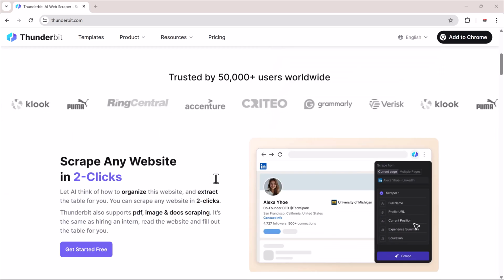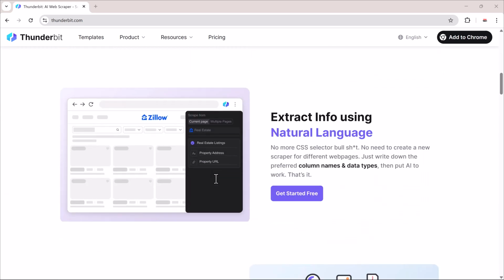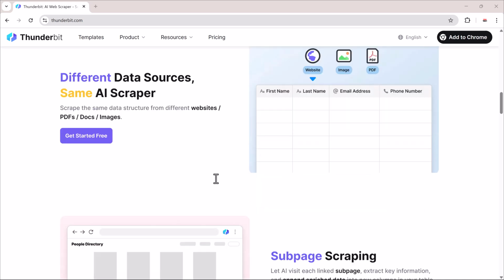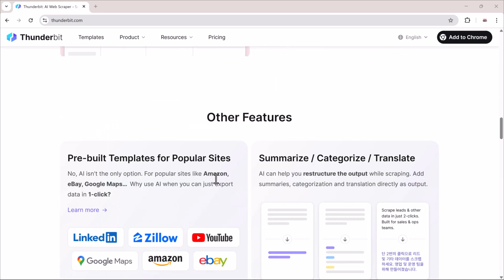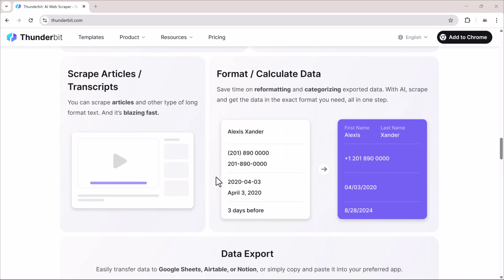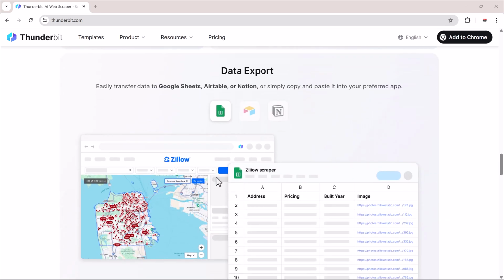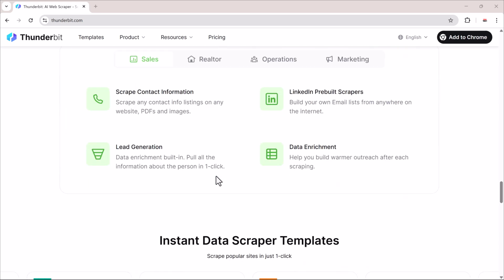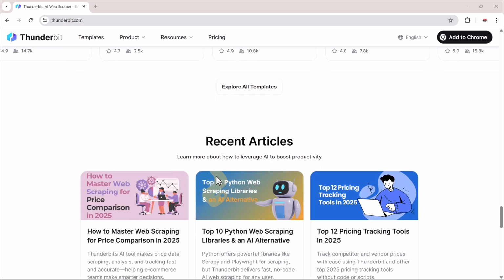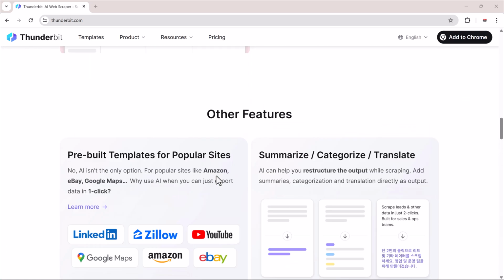Once you click on it, you'll land on the dashboard like this. Thunderbit is a next-gen AI web scraper that lets you scrape any website in just two clicks. You can extract information using simple natural language from different data sources, even subpages, all with the same AI scraper.